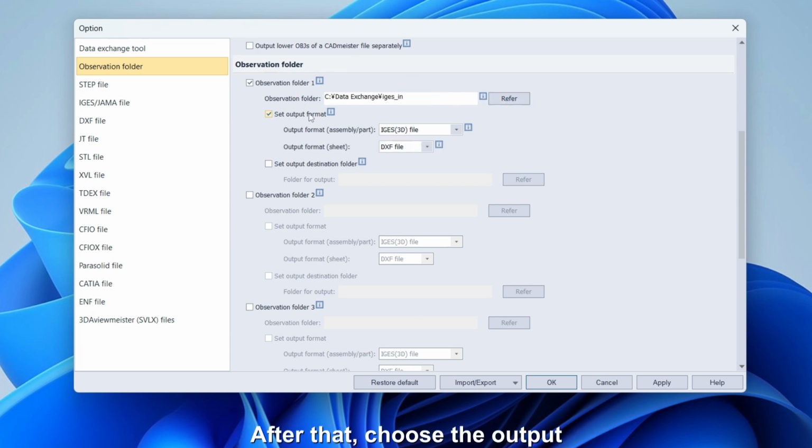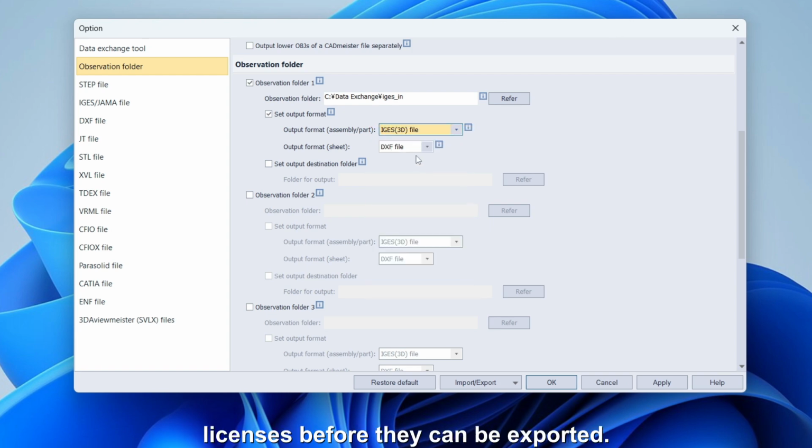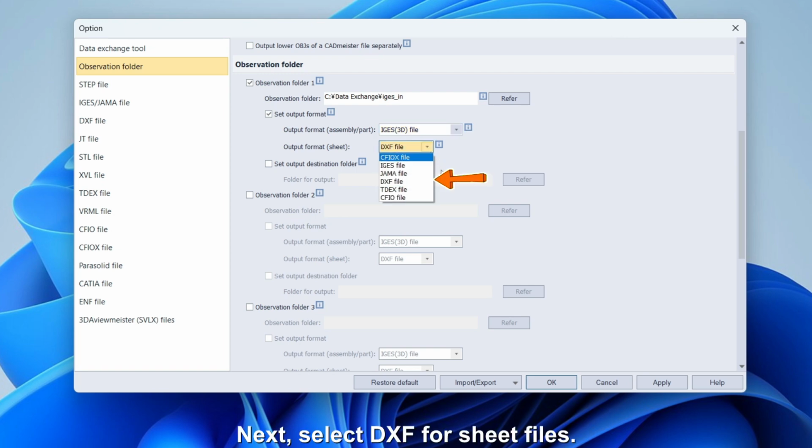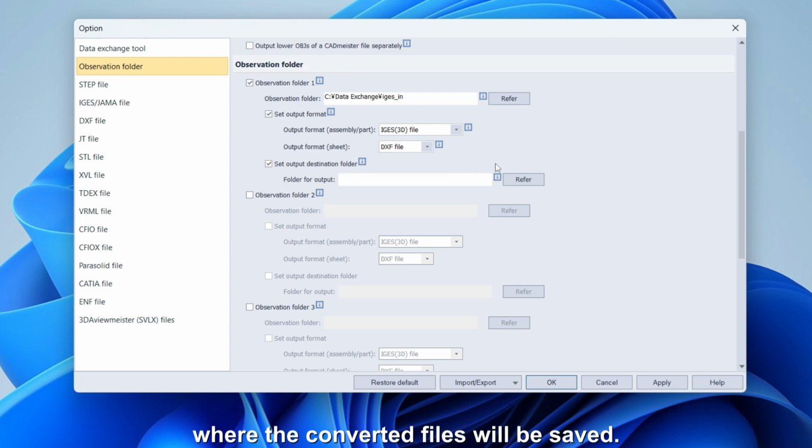After that, choose the output format for each file type. For this example, I'll select IGES for both assembly and part files. You can see that there's a variety of output formats available. However, some formats require additional licenses before they can be exported. Next, select DXF for sheet files. Finally, specify the destination folder where the converted files will be saved.